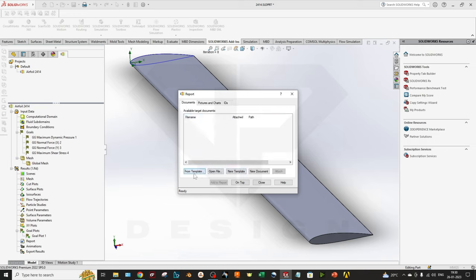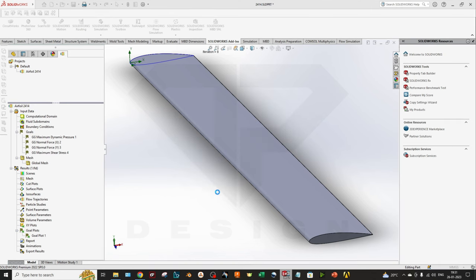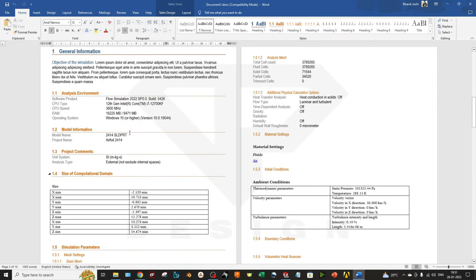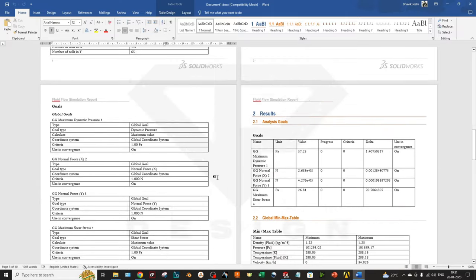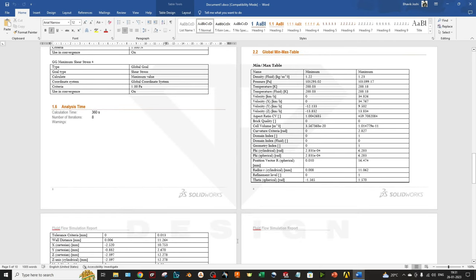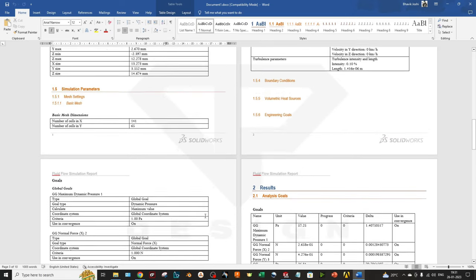You can create the IDs. And you have some kind of templates provided by SolidWorks. And here you go. This is creating some kind of report. So yes, you have the final format for creating the report. It will take some time, but yes, it will be worth it. Okay, here you go. All the things we have done will be in the Word file: the meshing details, the analysis details, the boundary conditions. Only one thing you have to do, you have to input the result images and your data, what you want to interpret.